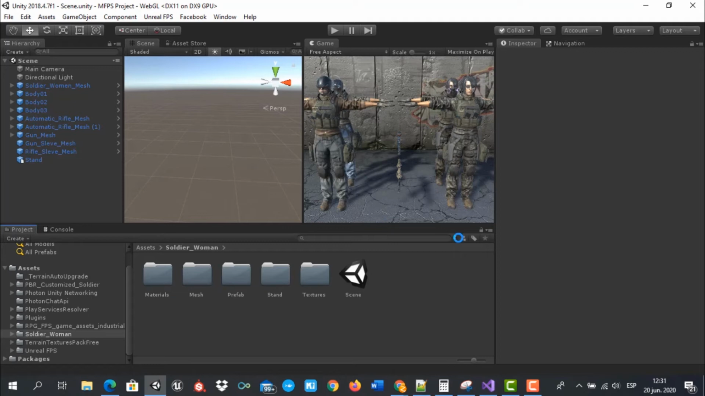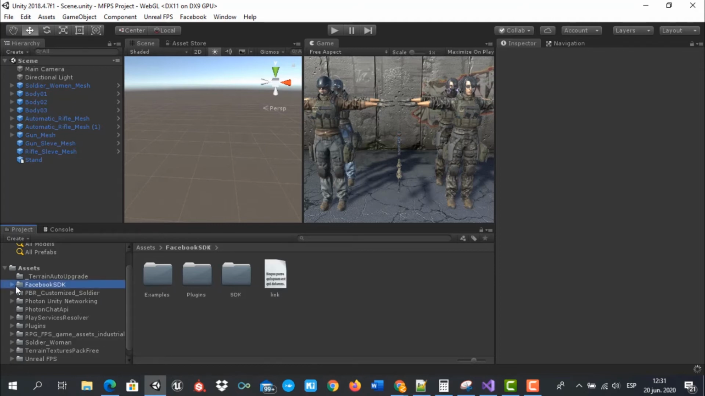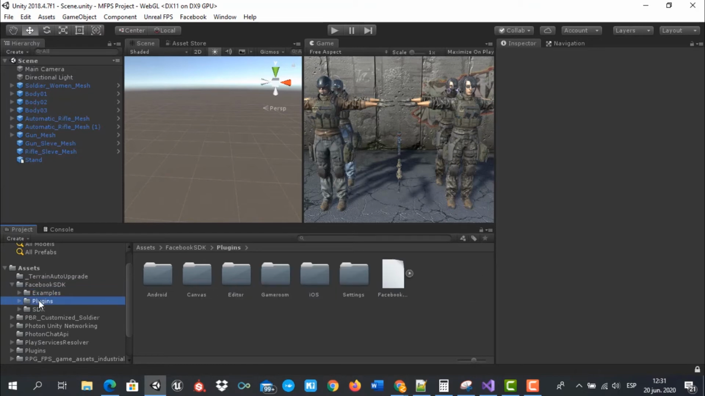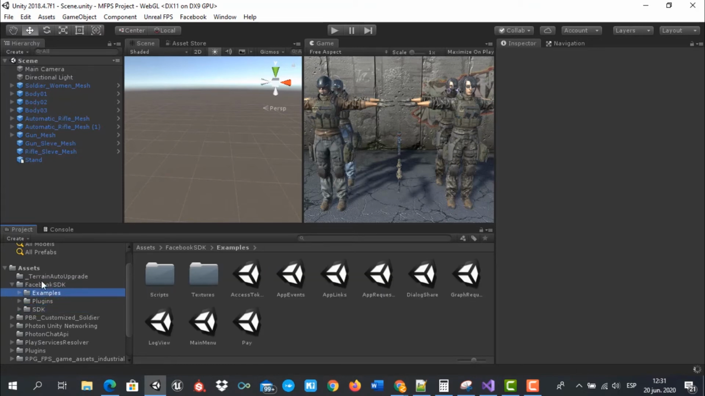Once the API has been imported into the Unity editor, I have the Facebook SDK folder. Inside this folder I have other folders: the example folders, the plugin folders, and the SDK folders. In the example SDK folder, I have many kinds of scenes. In these scenes, I will show you how the Facebook SDK implements examples for the utilization of this SDK.